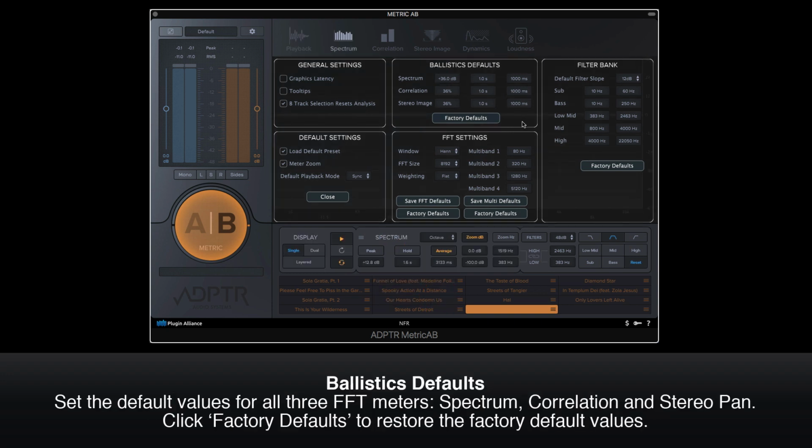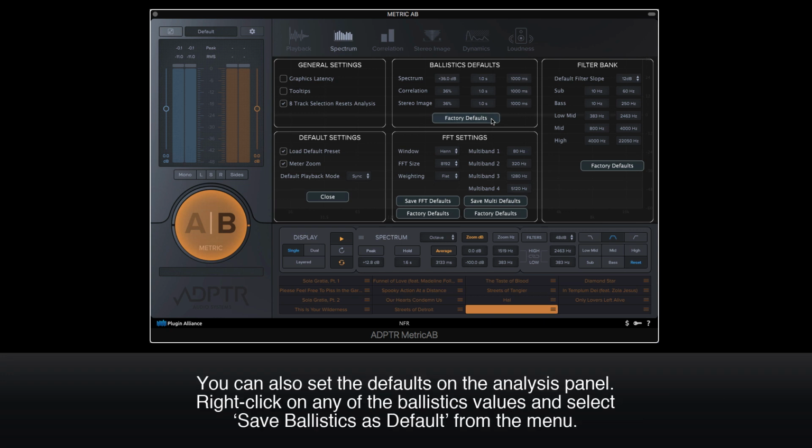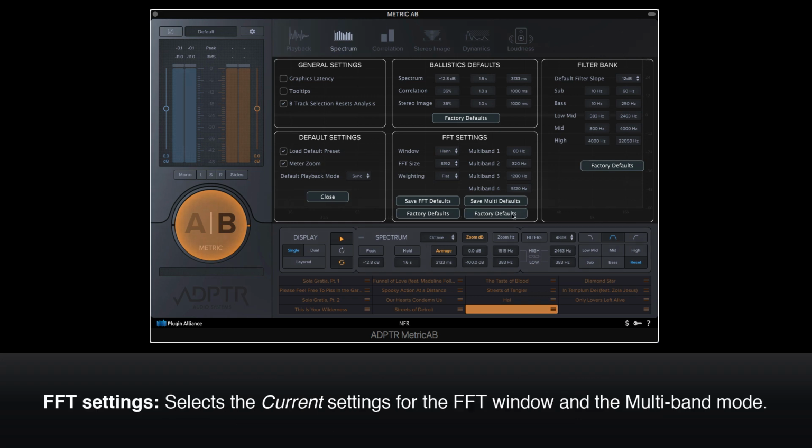Ballistic Defaults. Set the default values for all three FFT meters: spectrum, correlation, and stereo pan. Click Factory Defaults to restore the factory default values. You can also set the defaults of the analysis panel by right-clicking on any of the ballistic values and selecting Save Ballistics as Default from the menu.